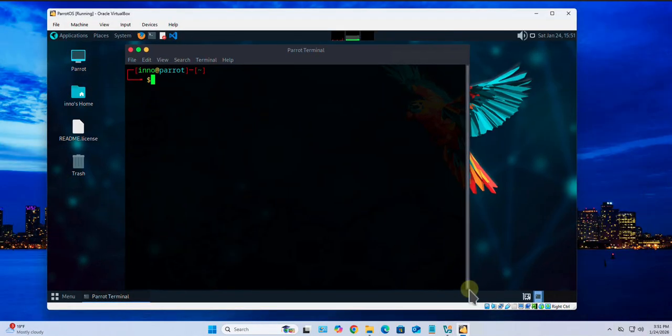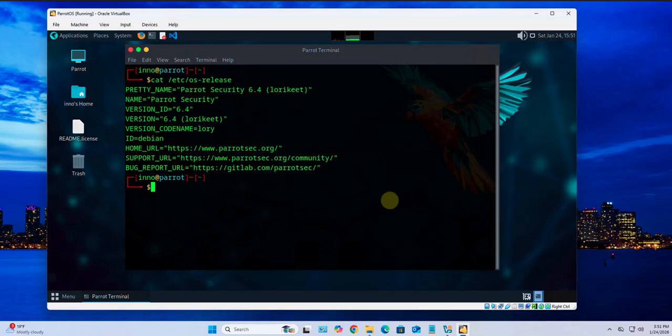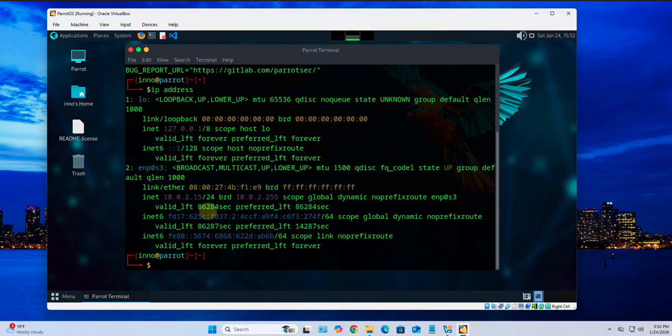Next thing we can do is we can check the version of Parrot OS that we are running. You can do cat /etc/os-release, and that's the version, 6.4. You also want to verify that you have a valid IP address and you have internet access. We can check the IP address using the ip address command, and I do have a valid IP here. So I have a valid IP that I received via DHCP.